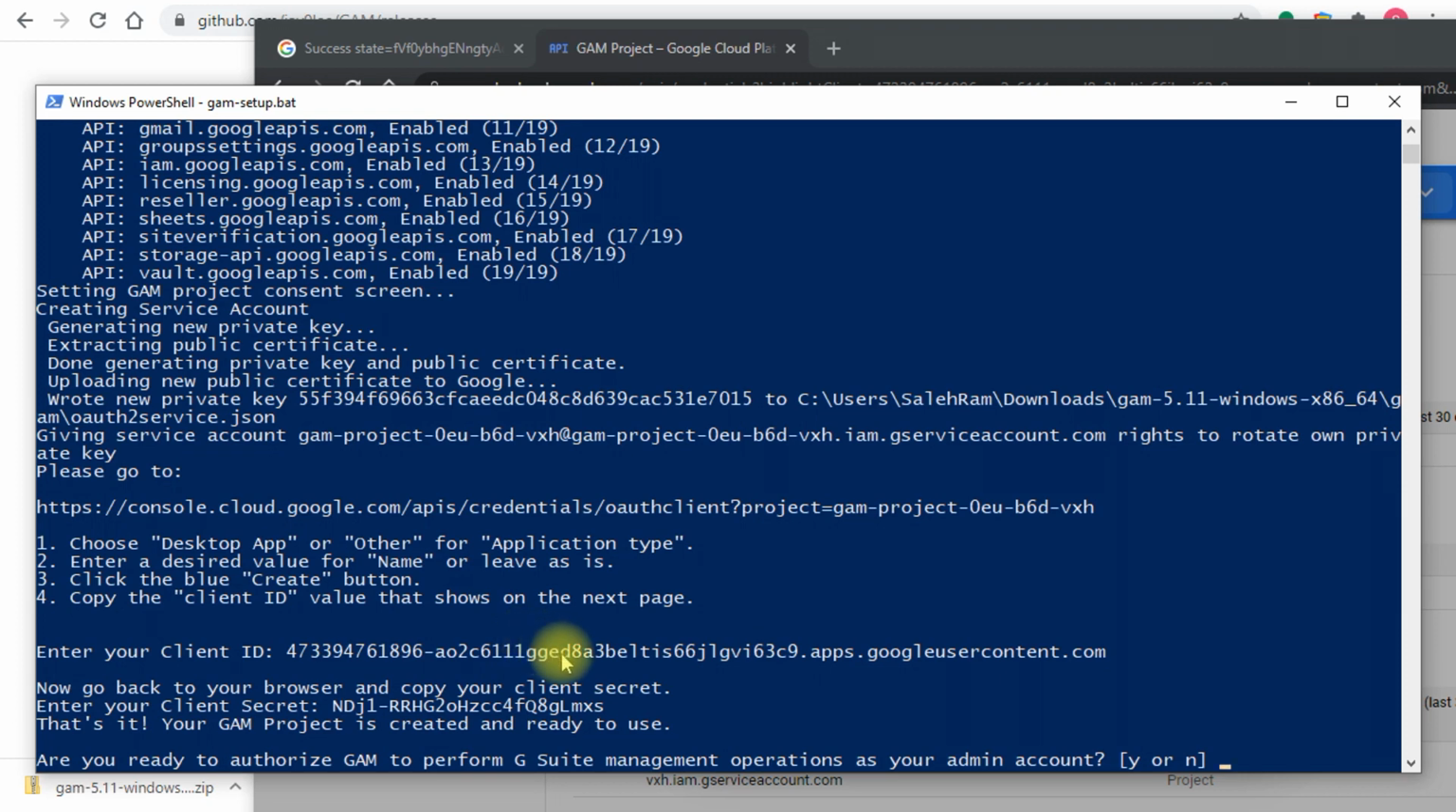And now it's going to ask me if I want to complete the authorization to perform G Suite management operations on the admin account. It means the stuff that the admin can do aside from managing the users. And for this something is required as well. So I'll click yes for this, or I'll press yes or Y for yes.